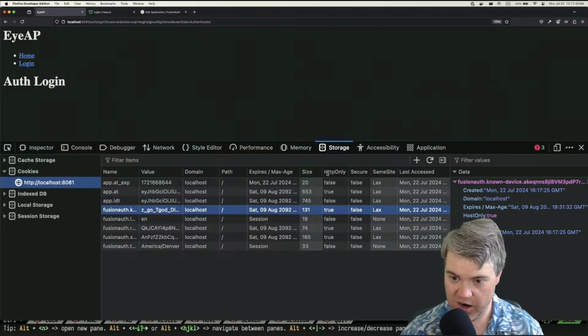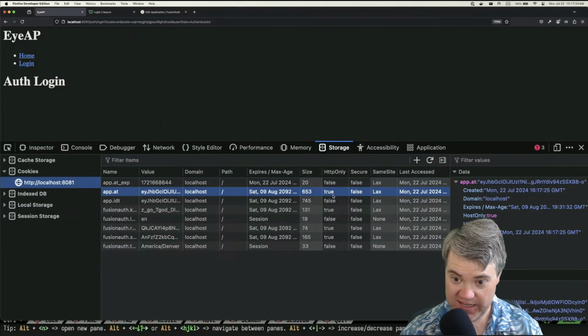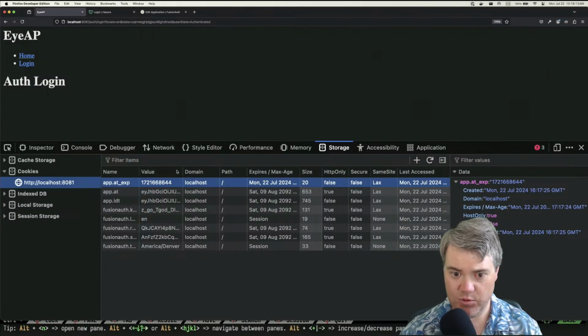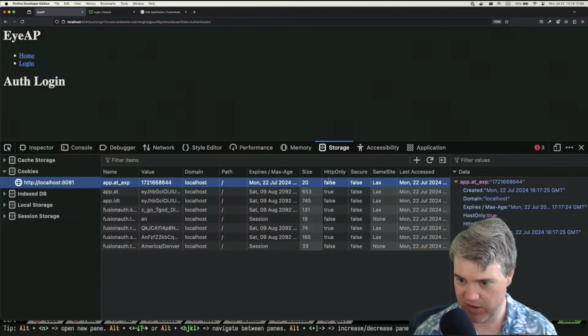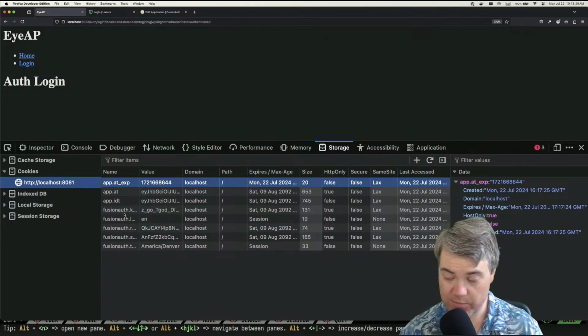We can see that the at expiration is not HTTP only. The access token is HTTP only. None of them are secure. I wonder if they're not secure because FusionAuth is not running on HTTPS. I don't know if we'll be able to double check this until after we deploy FusionAuth. If we deploy that and get it a certificate, maybe we can then see if it's secure or not. But okay, this is great.